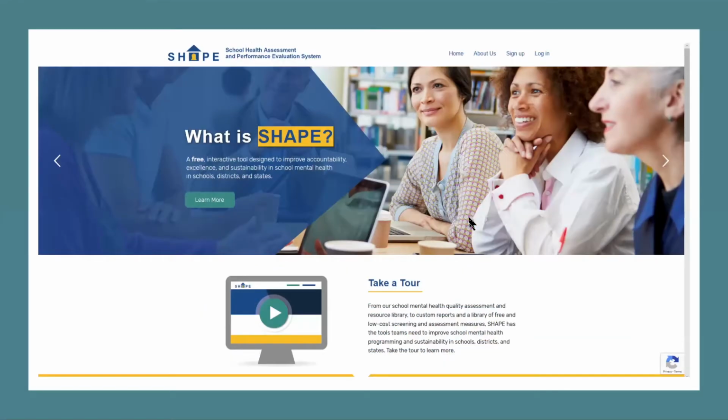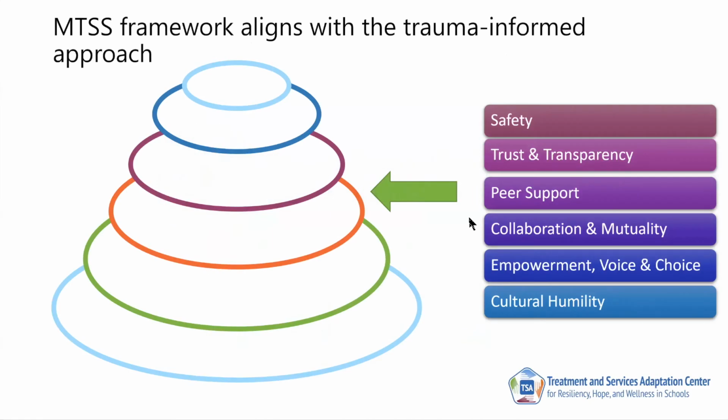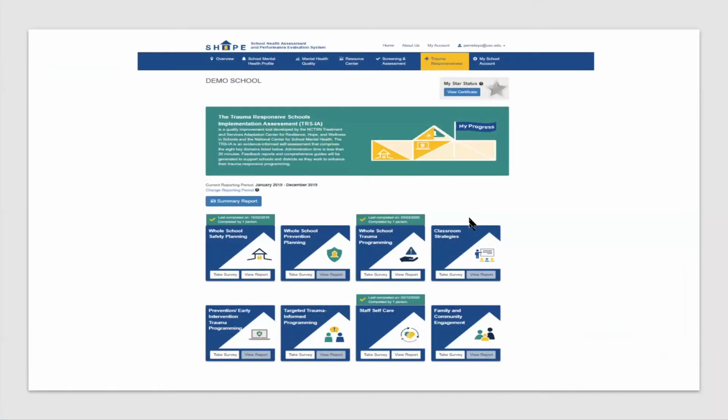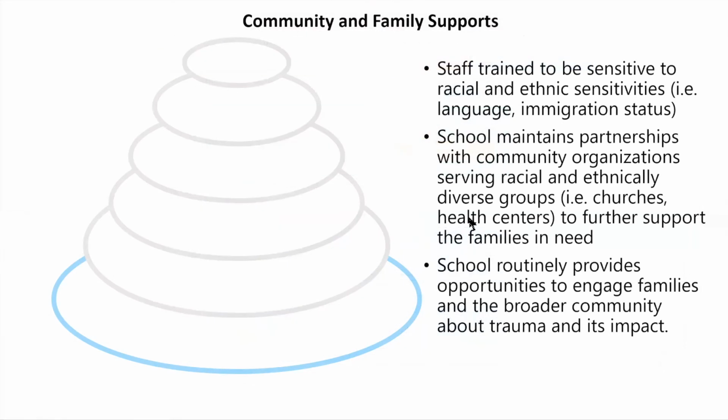If we're just quickly looking back at this slide, you see how we have all of these domains. Each tier represents a specific domain. So the first domain is our community and family support. Our expert panel felt that this was critical to being a truly trauma responsive system.